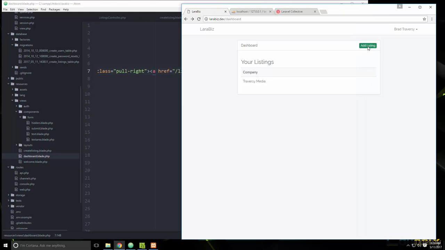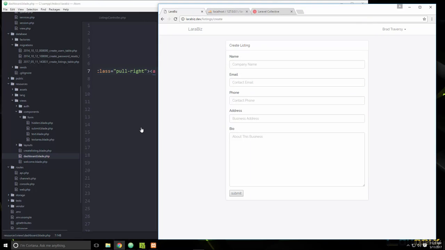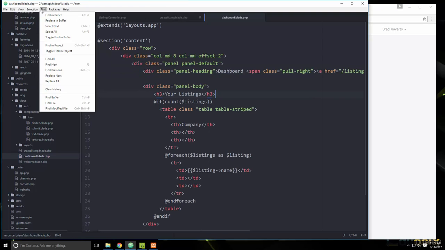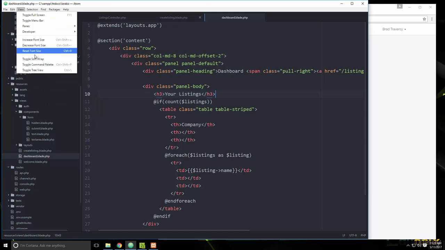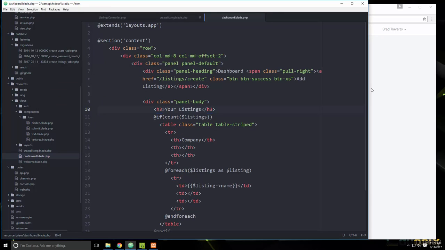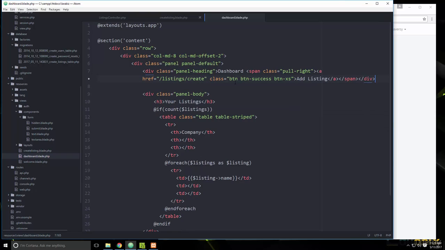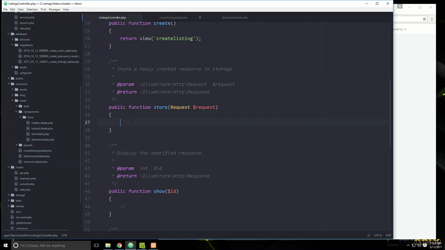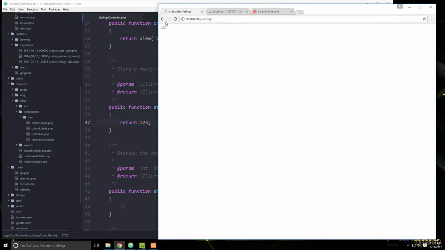Okay, there it is. Click that, brings us to the form. So it's going to get submitted to the store function. You know what, let me wrap this so you guys can see the whole thing at all times. We're going to just do toggle soft wrap. There we go. Alright, and what we'll do is go to the ListingsController and go to the store, and let's just test it out, make sure it actually gets submitted to that. So if we go over here and submit, we get 1, 2, 3.